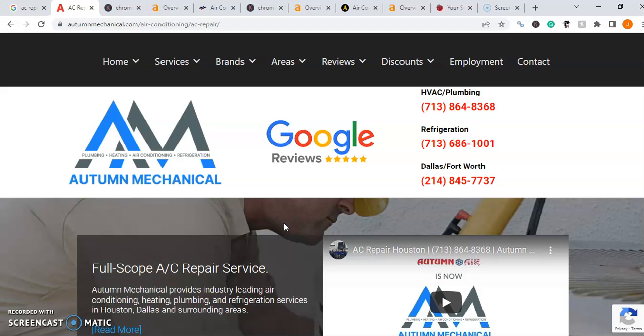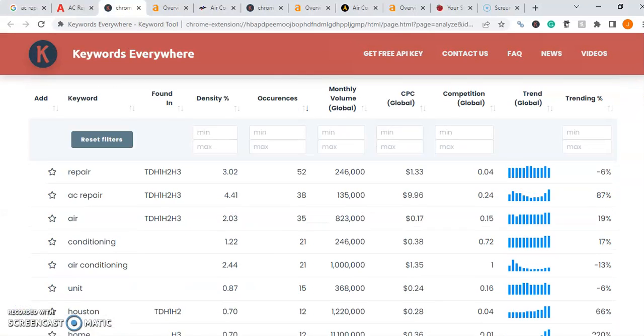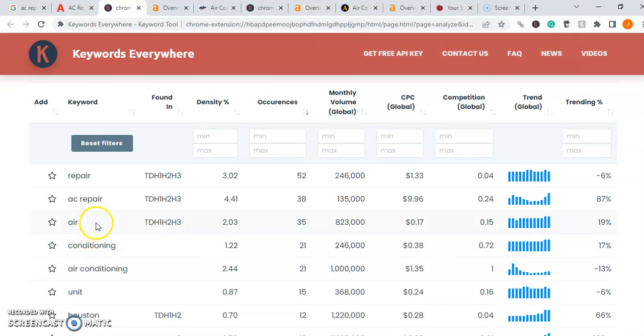Normally, I like to tell people we want to answer three main questions for Google with our keywords. Number one being what we do, number two being where we do it, and number three being who we are. So let's take a look at your keywords and see if they answer those questions for Google. So here we are on a tool I use called Keywords Everywhere, and if we scroll down here, you'll notice your most used keywords.